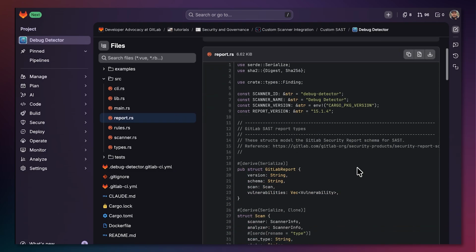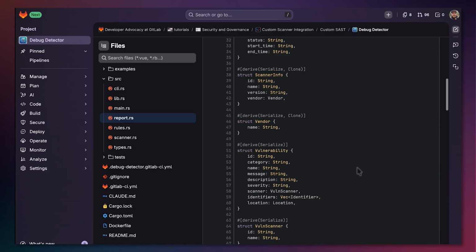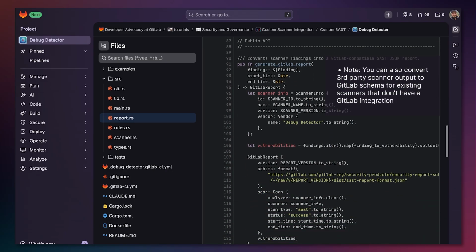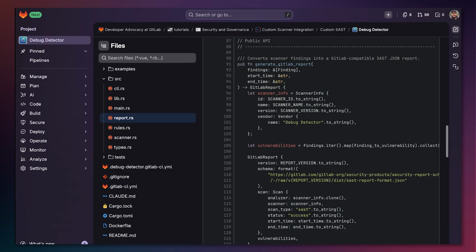Then there's report.rs, which transforms our findings into GitLab's security report schema. Each finding gets a deterministic SHA-256 ID based on a rule, file, and line number, so GitLab can track the same vulnerability across pipeline runs.